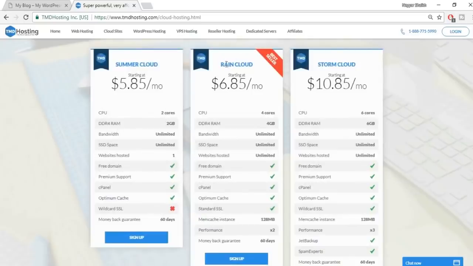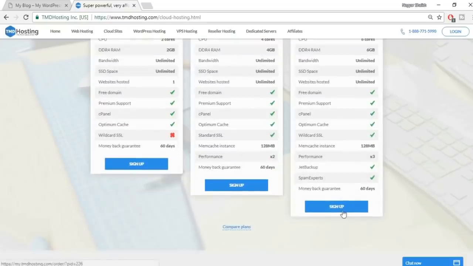I would recommend you to go with Rain Cloud or Storm Cloud. Don't go with Summer Cloud, because here you can host only one website. So if you want to create another website, you'll again have to purchase a web host. So that is not a good idea. I would recommend you to go with Rain Cloud or Storm Cloud according to your budget. I'm using this Storm Cloud over here, so I'll sign up for Storm Cloud. Just click on this sign up button.